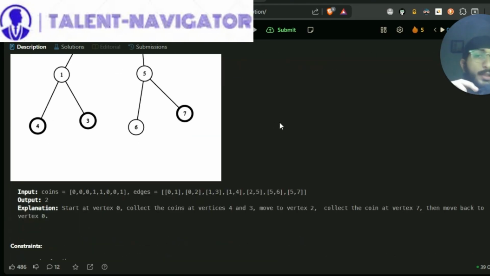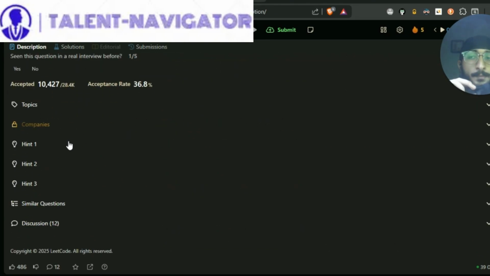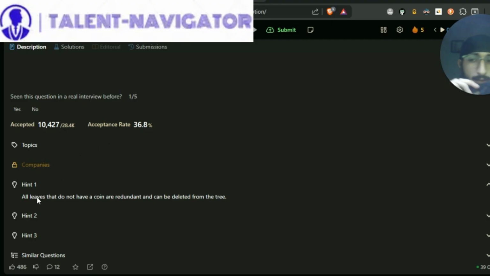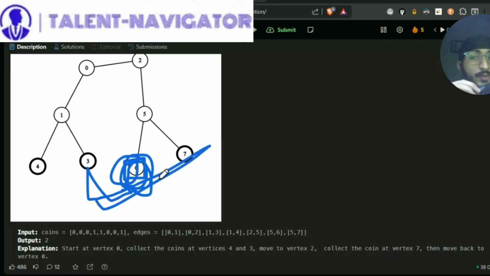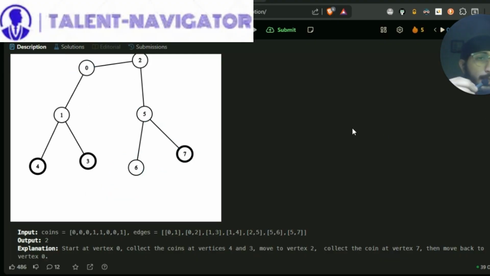So let us just go over how we need to perform this. Let us go over the hints. All leaves that do not have a coin are redundant and can be deleted from the tree. Here you saw an example. How do we traverse a tree? It's either via BFS or DFS, right? Now we have some redundant nodes which can cause TLE as well, for example, the node 6. This is a leaf node and it does not have any coins on it. So we can easily just remove this node and perform a BFS on the remaining part, right?